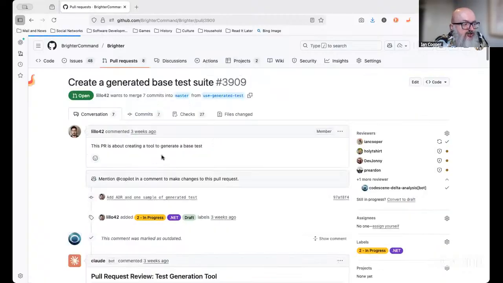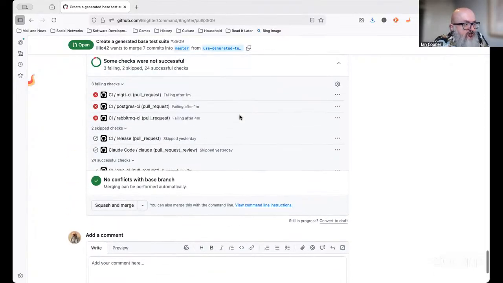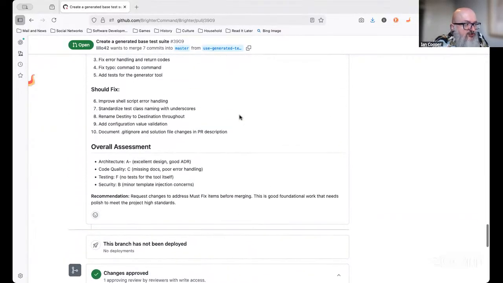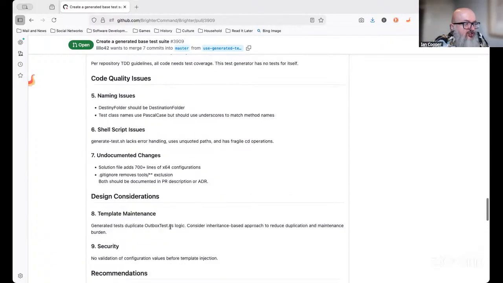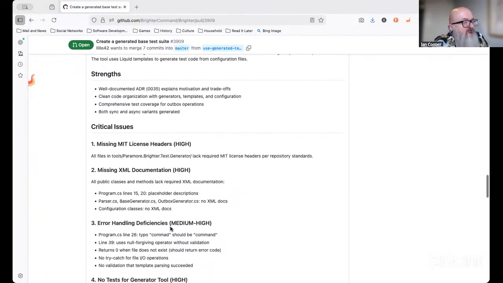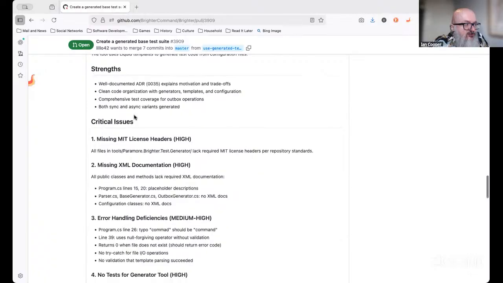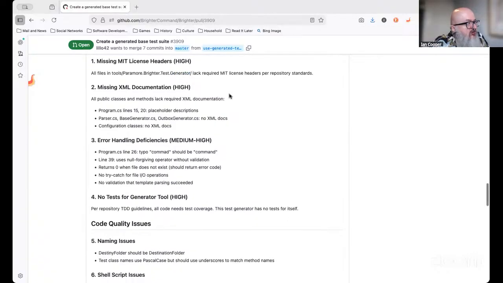Okay, this is your generated base test suite, which we've looked at before. Currently it is focused on generating tests for outboxes. We can review what the latest Claude code comments were. Claude gets a little bit less valuable towards the end. So we've got a well-documented AI, clean code, comprehensive test coverage, sync and async is good. MIT license headers, so we might need those. Just check on those if they're missing.